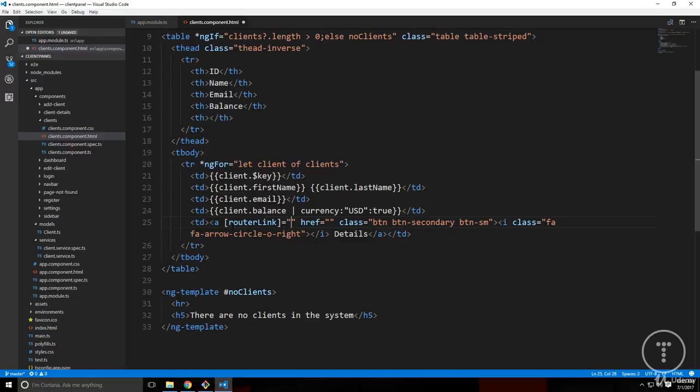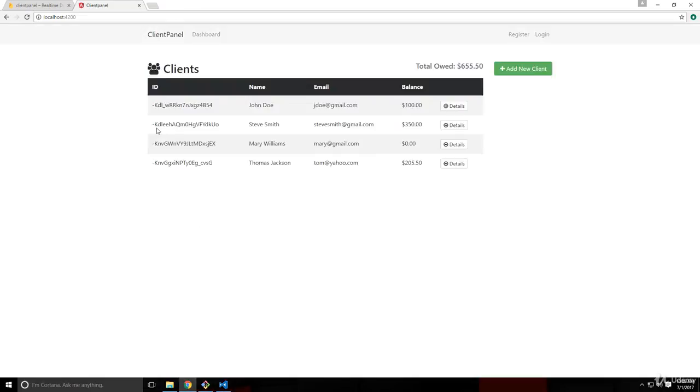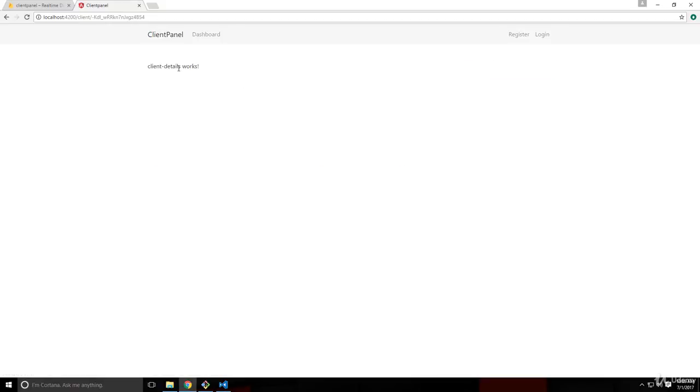We're going to set it to a value, and it's going to be /client/ and then the ID or the key. So we're going to concatenate here with a plus sign, client.$key. And I think that should be good. So let's save it. Let's go back and click on details, and now client details works. So we're now loading the component. You can see we have the ID up in the URL.